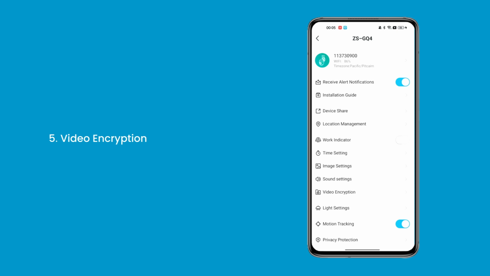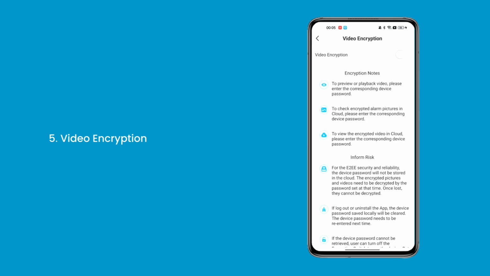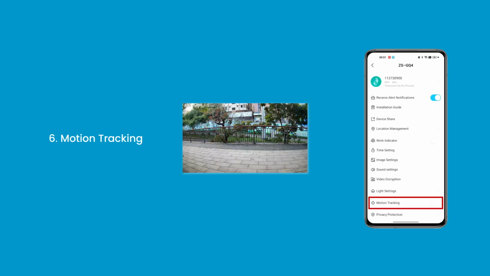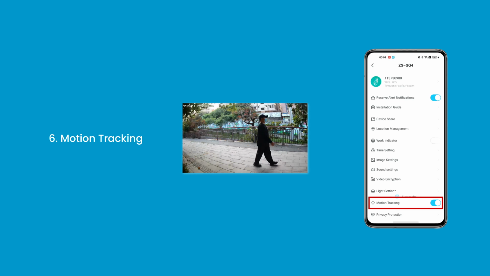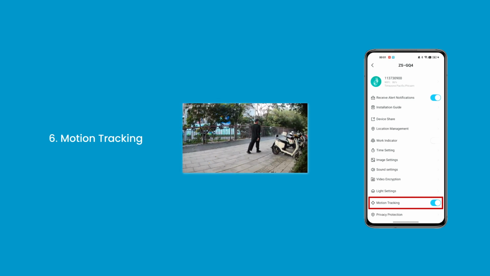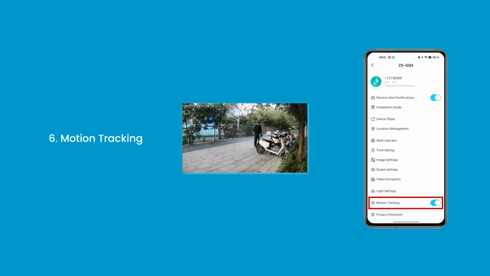5. Video Encryption. Video encryption protects the confidentiality and integrity of video data, ensuring that only authorized users can access and view content. Please remember the password you set. 6. Motion Tracking. You can set up automatic tracking here. When the target appears, the camera auto-follows the moving path to achieve auto-tracking.